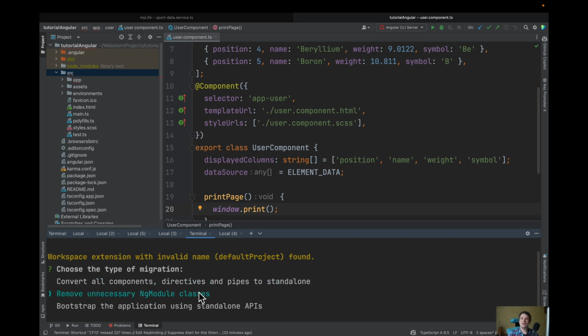The second is remove unnecessary NgModule classes. Unfortunately, it's not very useful. I've tried it on three projects, and on the first one, convertible components, it was beautiful. It migrated everything. On the second, it didn't do anything at all. It just removes NgModules that are not used.